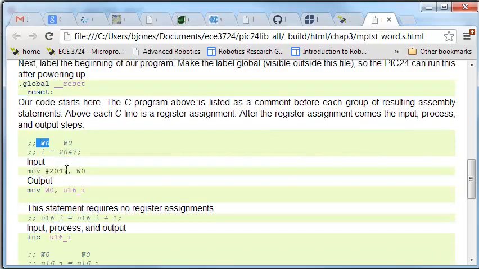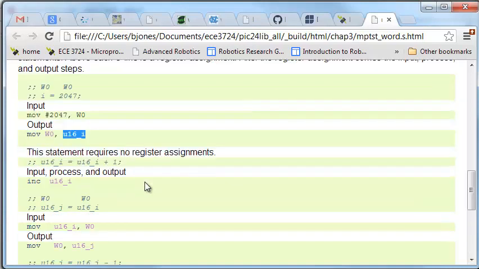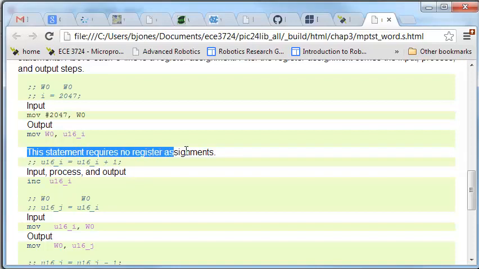So we go through our typical process, input, output. We're going to move, that is really copy, the number 2047 to W0, and then copy it from W0 out to our desired U16I. And we'll repeat that. Now, next line, we'd like to add 1 to I. In this case, we execute it all in one instruction. So this is input, process, and output. There are no register assignments, so I have no comment above it.